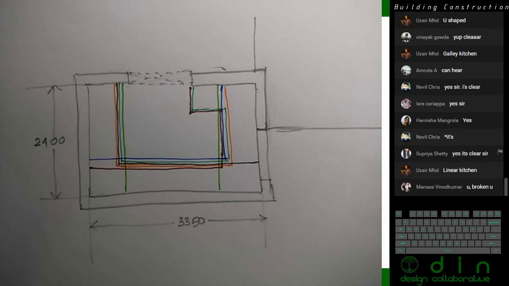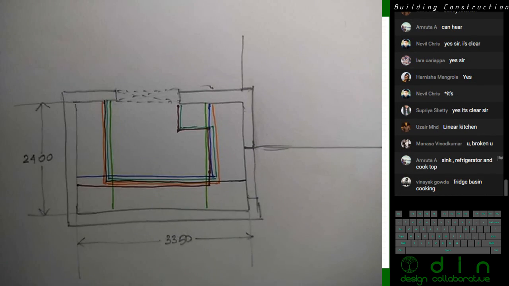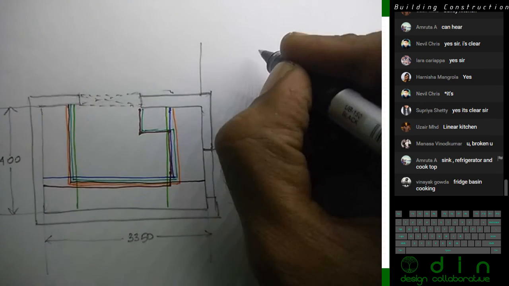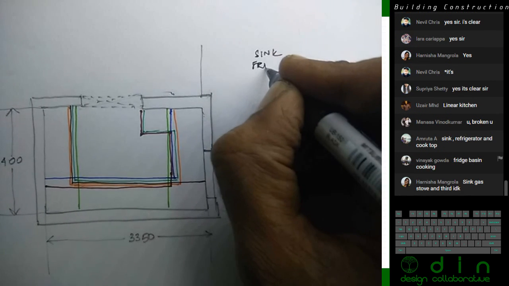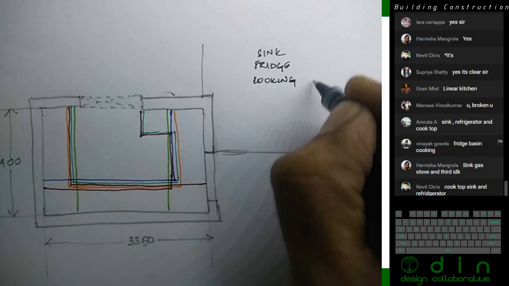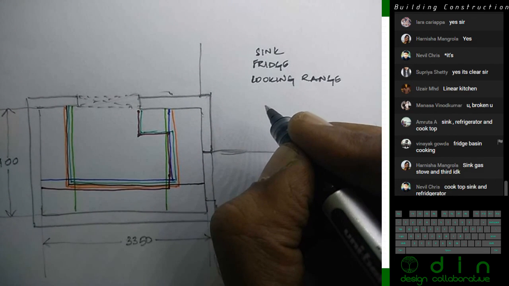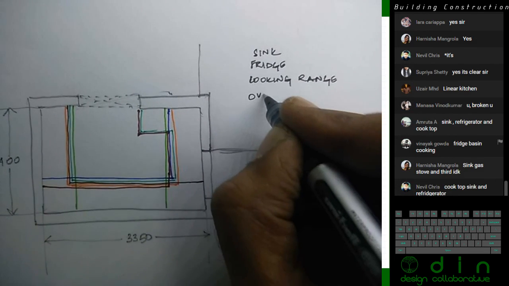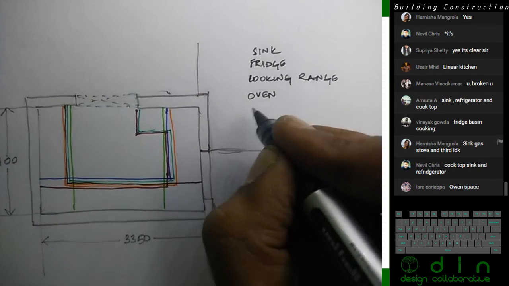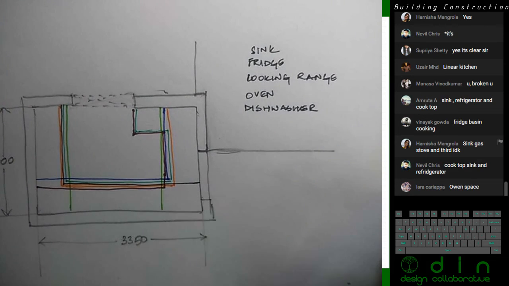What's a broken U? Okay, so fridge, sink, stove, sink, fridge, then range, cooking range, then cooktop, sink, refrigerator, oven, then, have I missed anything? Dishwasher. What else?